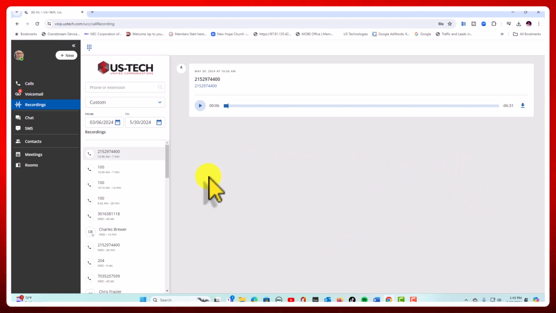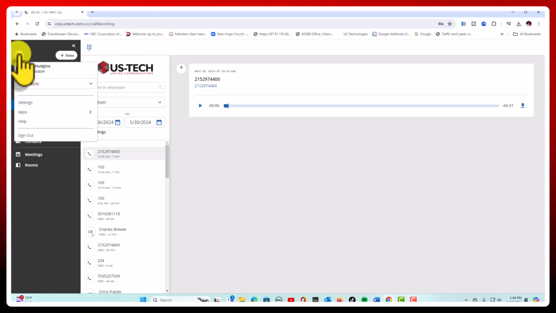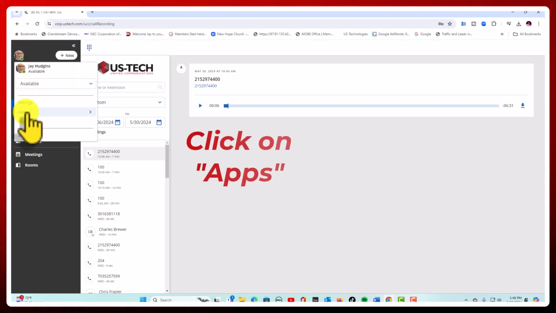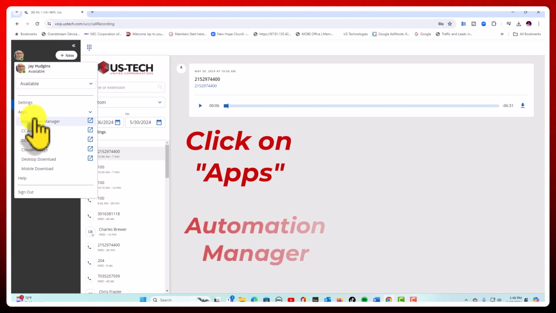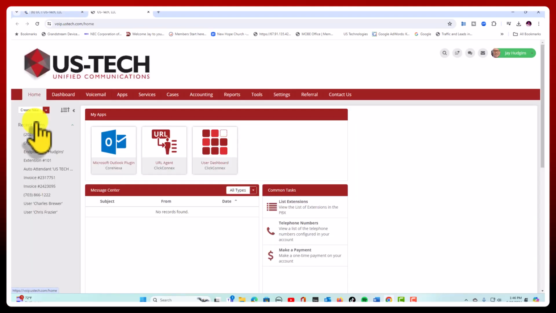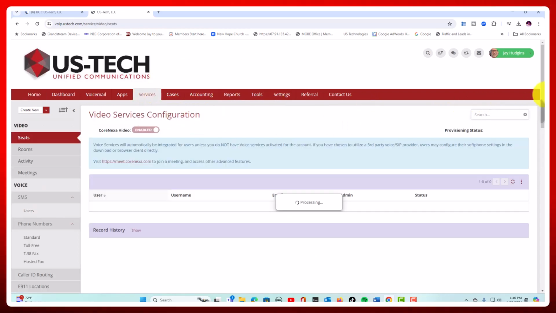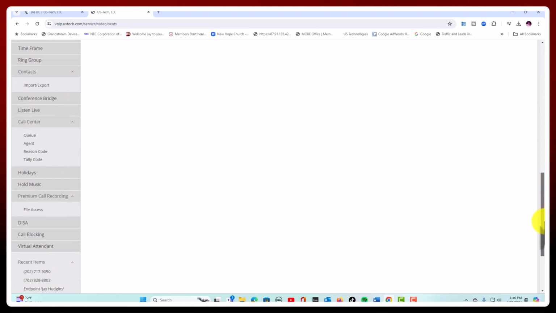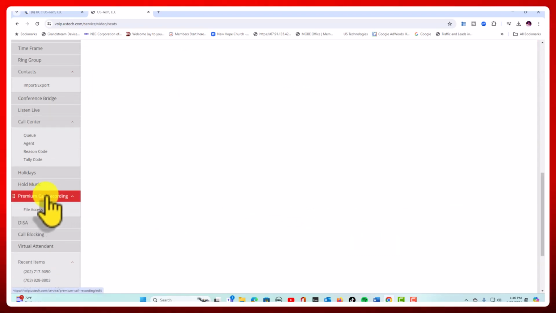Now let's say you're an admin or account owner and you want to listen to other people's recordings from other extensions. You're going to go up here and click on your initials or your profile picture, whichever you have up there. And you're going to click on Apps and then Automation Manager. That'll bring you to this US Tech screen here. From here, you'll click on Services up top here. Then you're going to scroll down almost to the bottom to Premium Call Recording.